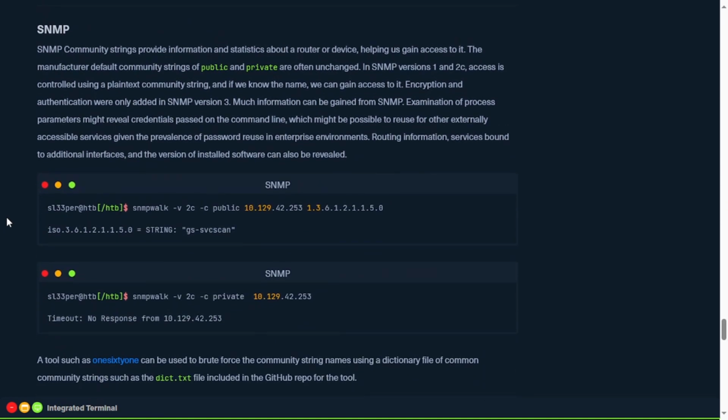SNMP. SNMP community strings provide information and statistics about a router or device, helping us gain access to it. The manufacturer default community strings of public and private are often unchanged. In SNMP versions 1 and 2c, access is controlled using a plain text community string, and if we know the name, we can gain access to it. Encryption and authentication were only added in SNMP version 3.